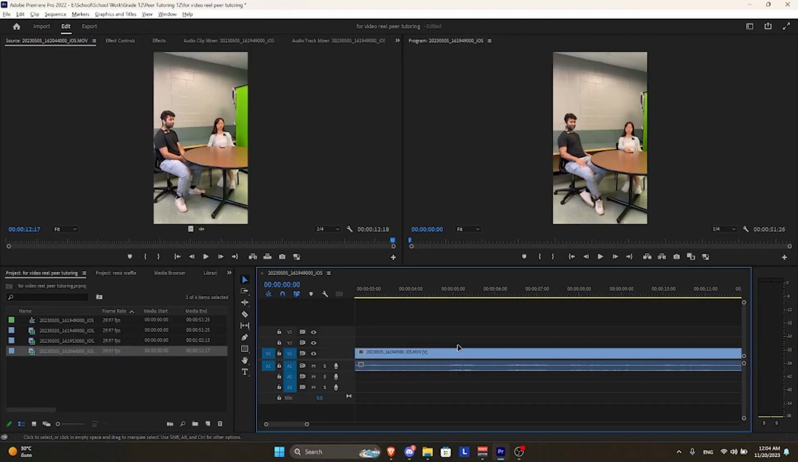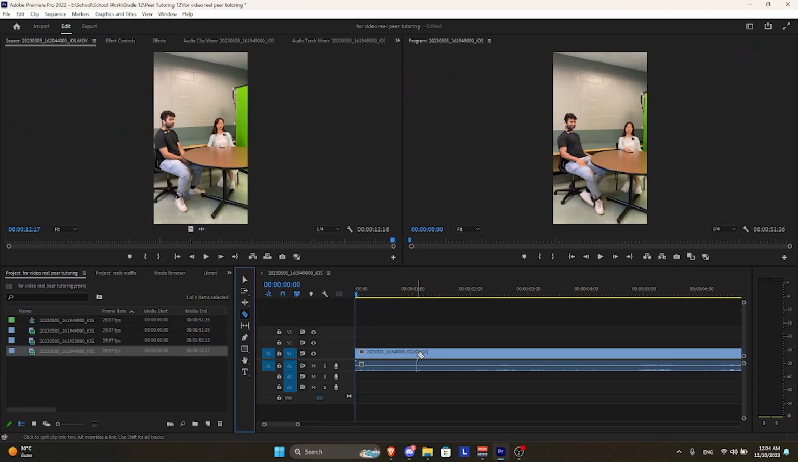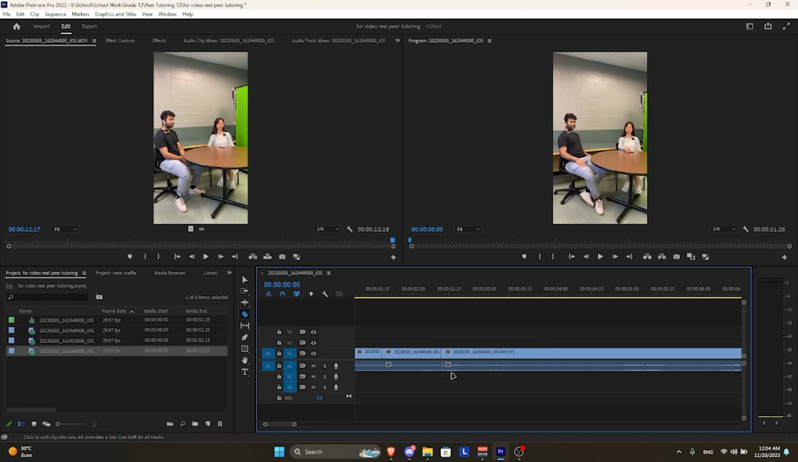So let's go over the easiest tools first. First thing is the razor looking blade thing. Literally all it does is cut the videos. That's pretty self-explanatory. It's a razor and it cuts.